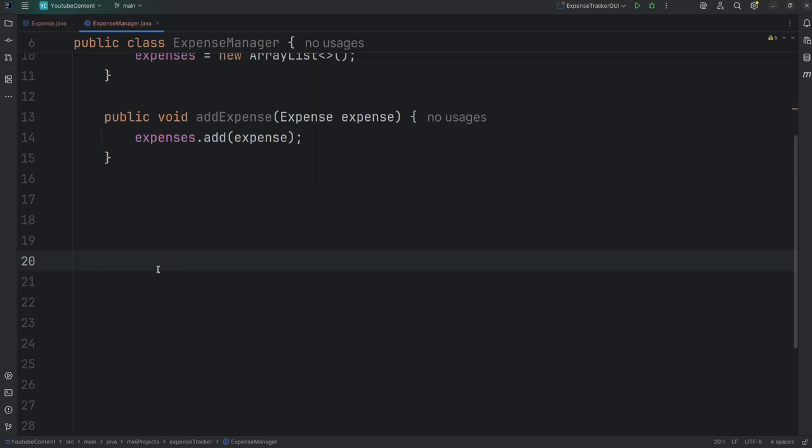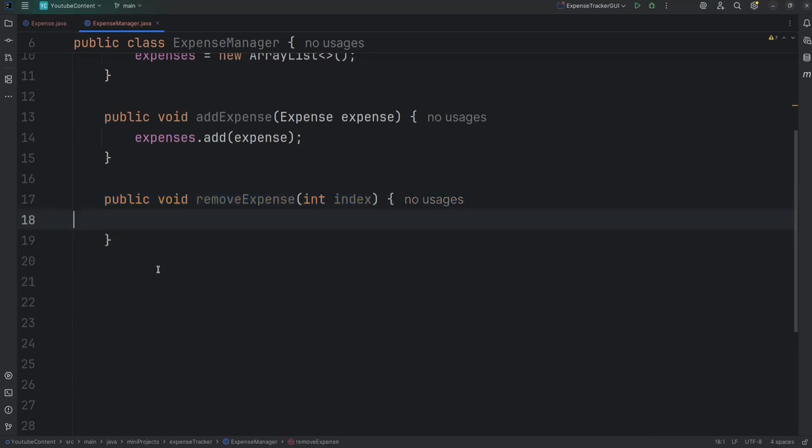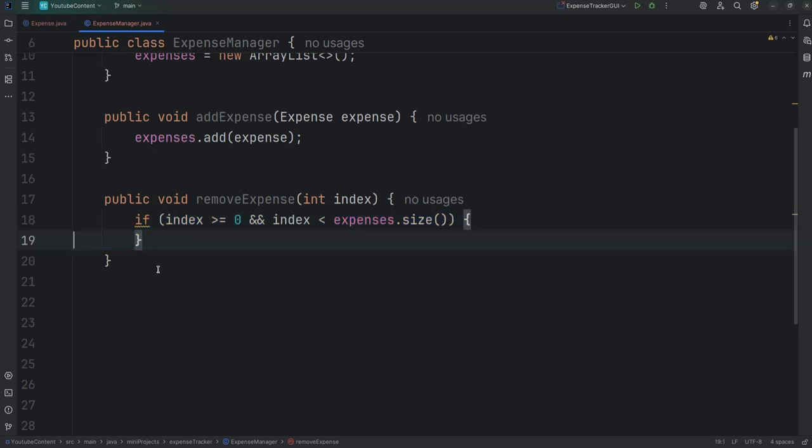To remove an expense at a specific index, we have the removeExpense method. We accept an index number and first check if it's within valid bounds. So if index is greater than or equal to 0 and the index is less than expenses.size(), this ensures safety, preventing errors from invalid indexes. If valid, we remove the expense from our list.